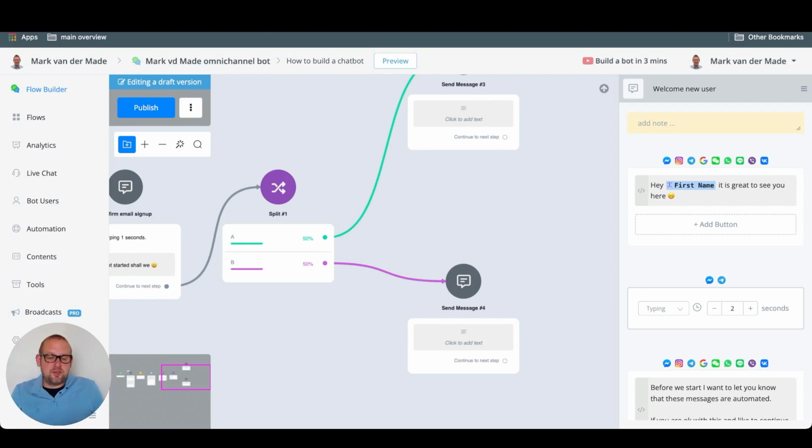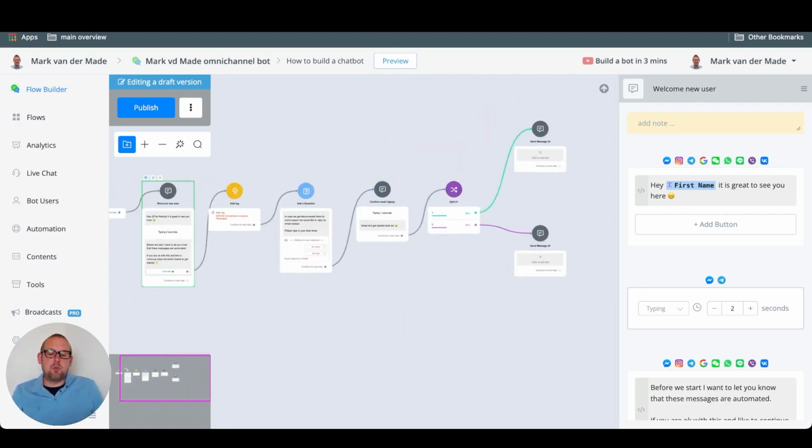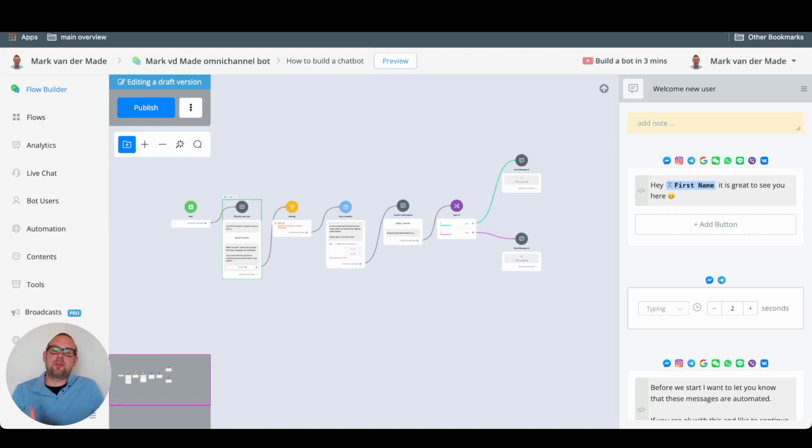So I hope this video helped you understand more about how to build flows inside the chatbot, how to build conversations inside the chatbot with this really simple example, and also show all the available options inside this flow builder. If you have any questions, feel free to reach out.